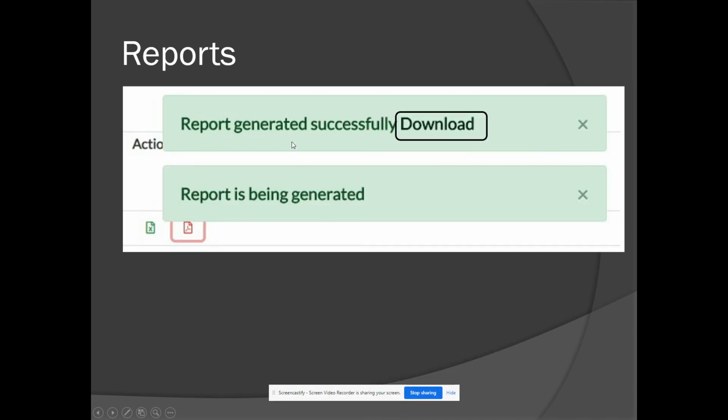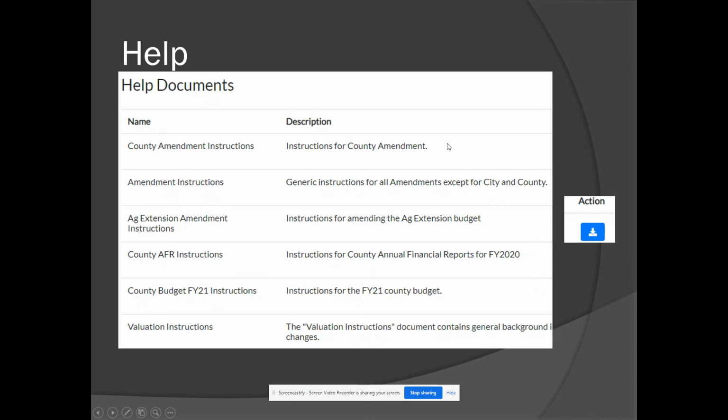When you generate a report, you'll see a green box that says download. You select that download option to actually download the report to your desktop. Help is an option as well, of course. Under the help documents, you'll find the valuation instructions that we mentioned earlier, and you can download those.